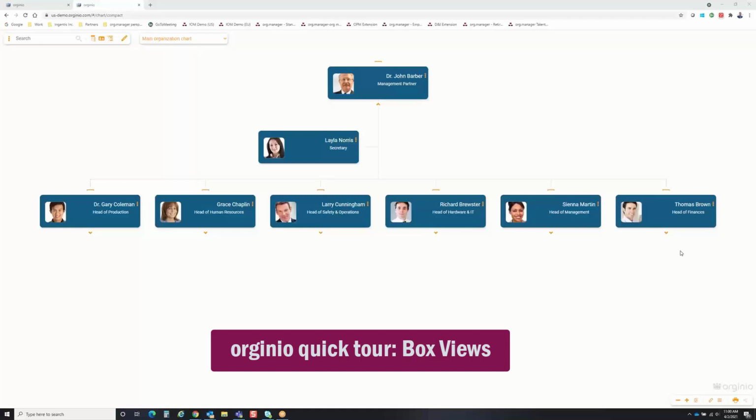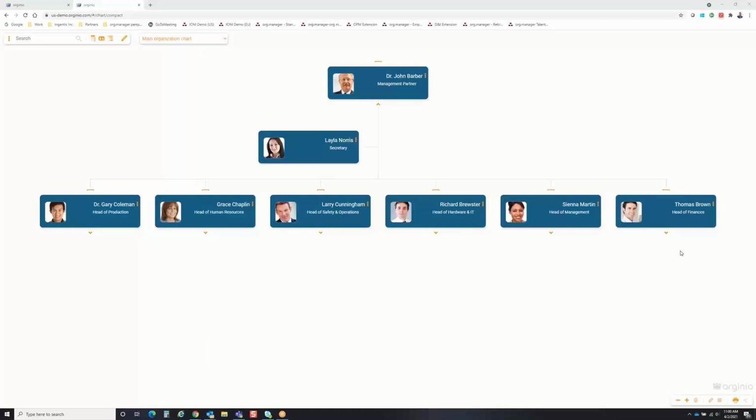Today's topic is around box views. We're talking about box views. This is where we can visualize the different information for the different use cases. In this example here, we're showing a compact view with the photo, the name, and the department.